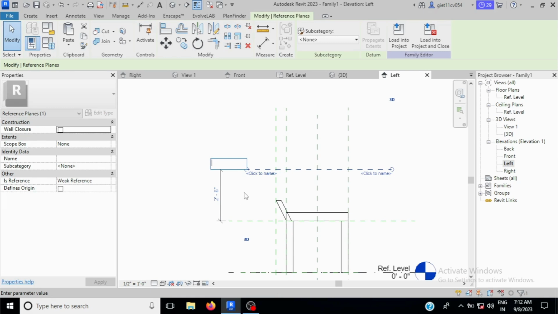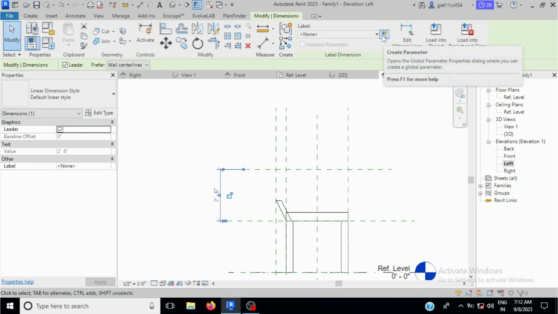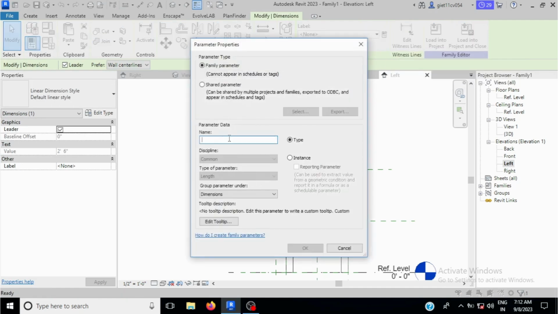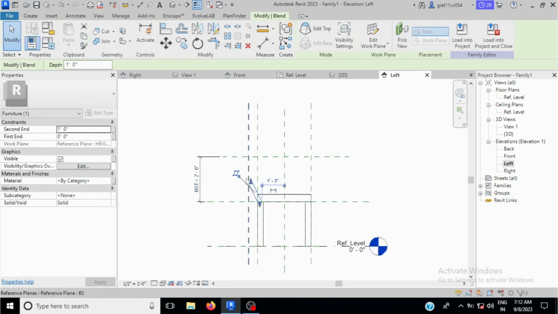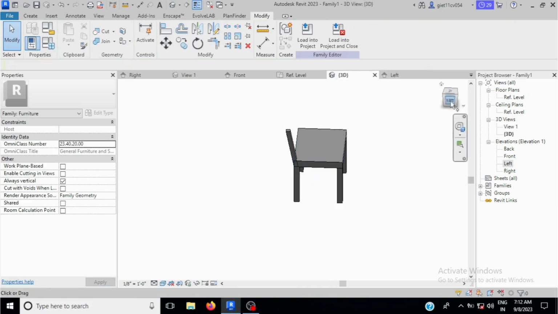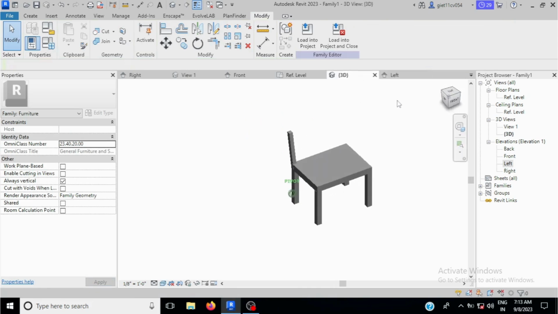Make it as back support top. You can name it as back support top, and you can lock this one. Okay, now we have to select this one and make this second part 2 feet 6 inch. You will see, go in 3D and you can see here, like this.